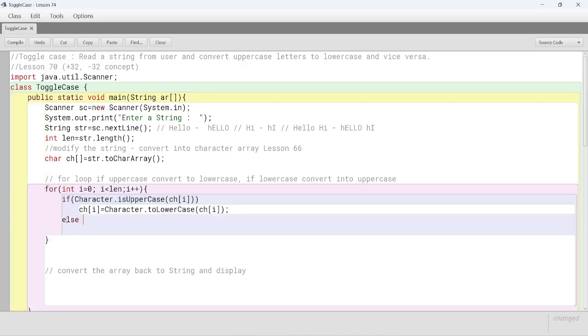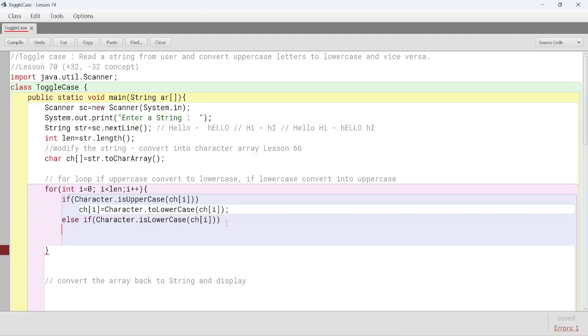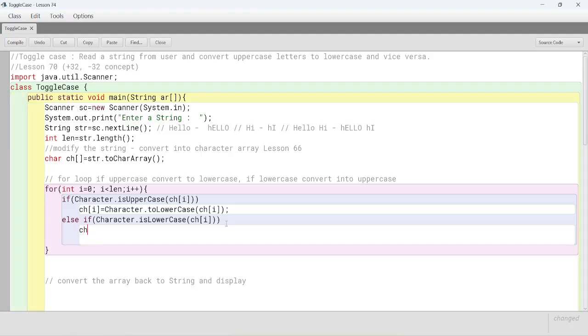else if Character.isLowerCase(ch of i), then we can have ch of i is equal to, convert into char, ch of i minus 32. 97 minus 32 would be 65. This should be in brackets.